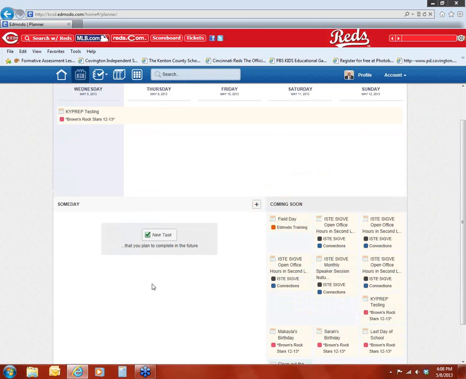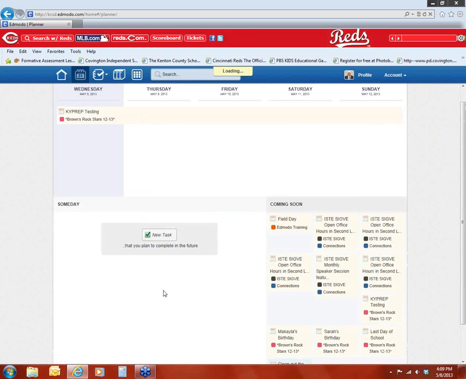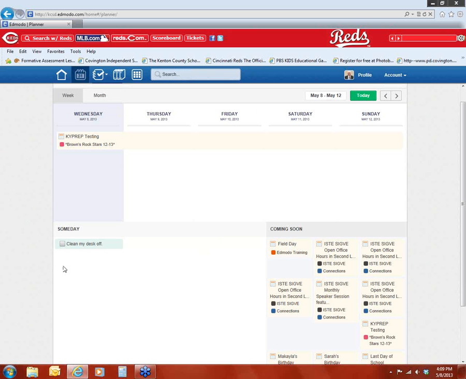Down below, bottom left corner, you can do a new task that you plan to complete in the future. These tasks down here do not have days on them. So if this is something that you're not going to put a due date on, you can put something like clean my desk off, hit create, and then they all appear down here in the do it someday. So then when you finish, you just check the little box and poof, it's done.